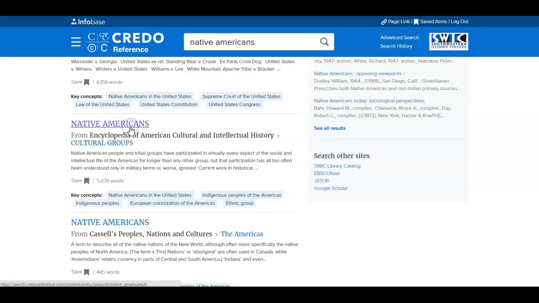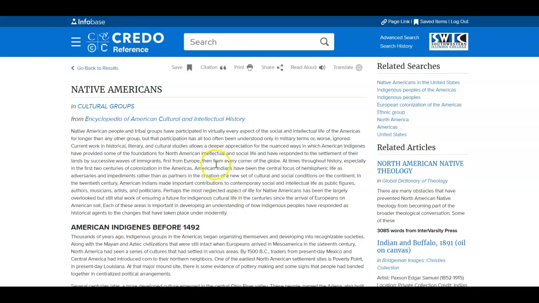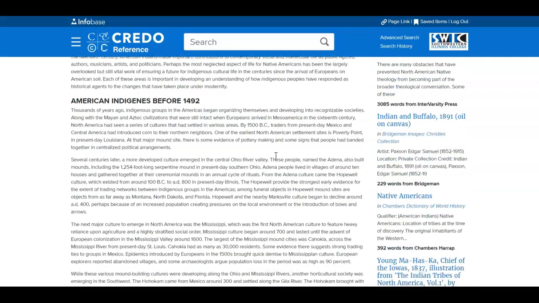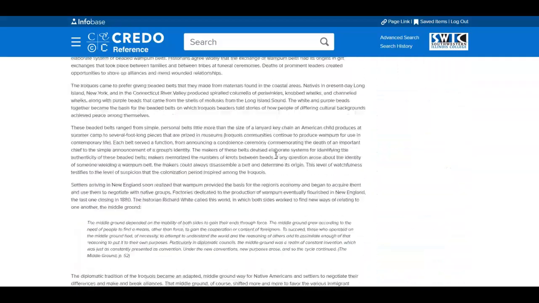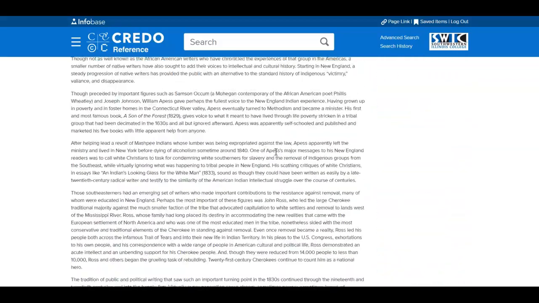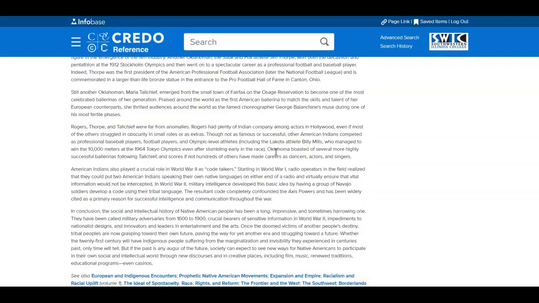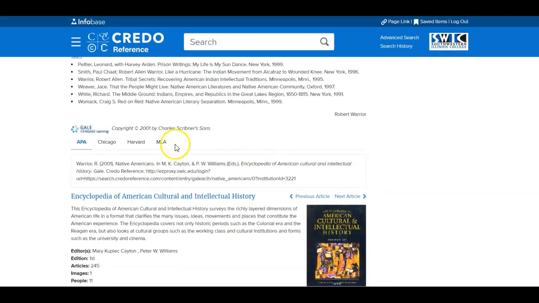So I click right onto the title to open up that entry out of that reference source. And if I'm looking for the citation, I will find it sitting right up here at the top. And again, you can print these or you can send these by email if you'd like to do that. But if you go down to the bottom of the article, you will find the citation at the bottom as well.